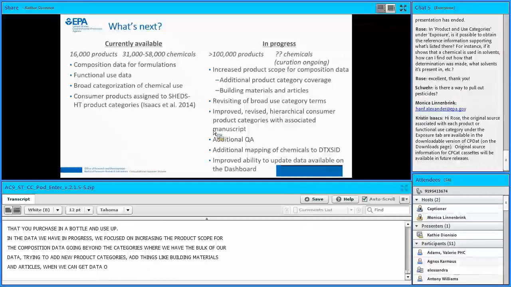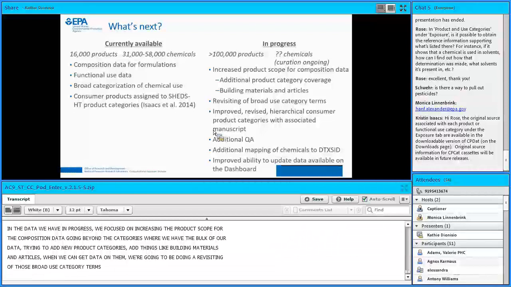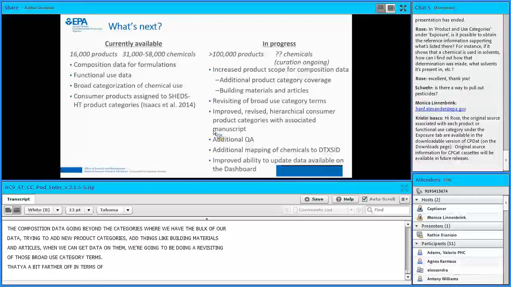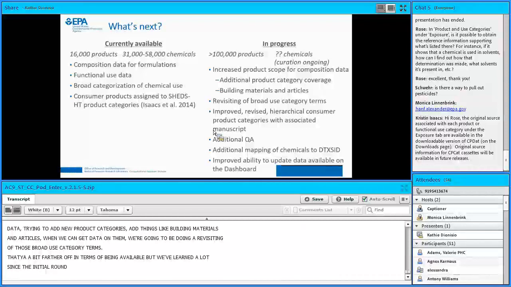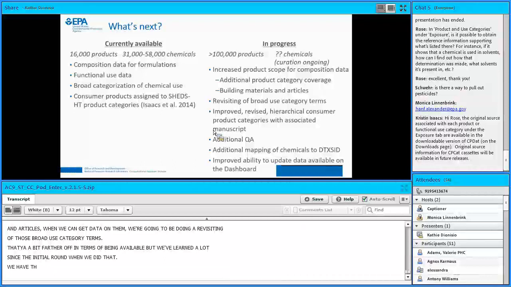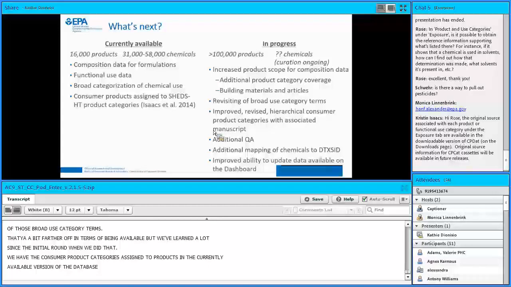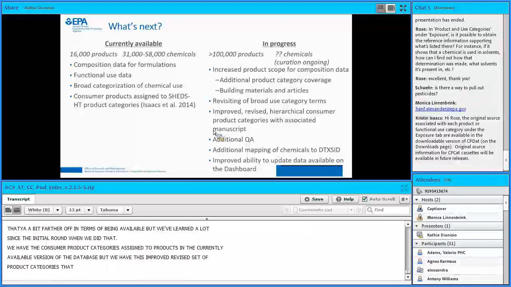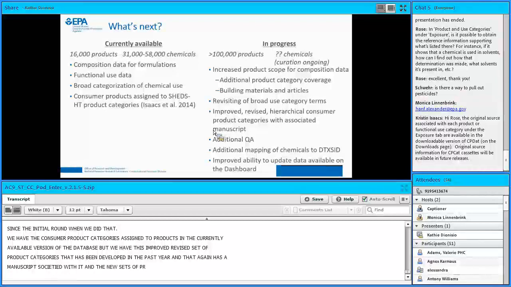We're going to be revisiting those broad use category terms. That's a little bit farther off in terms of being available, but we've learned a lot since the initial round when we did that. We have the consumer product categories assigned to products in the currently available version of the database, but we have this improved, revised set of product categories that has been developed in the past year, and that again has a manuscript associated with it that's being submitted, and those new sets of product categories will be rolled out in the coming months.